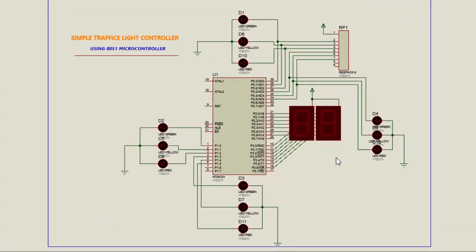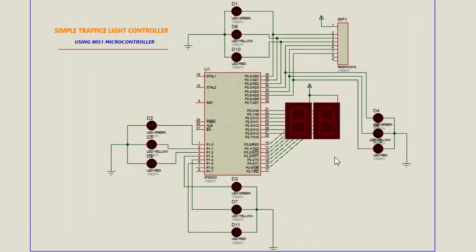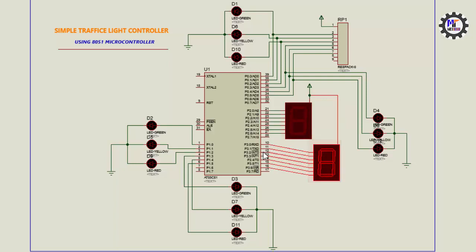Here is the circuit. Here I am using 3 LEDs for the east side. The connections of these LEDs are set as shown in the circuit. Here I am using 2 seven-segment displays, which are common anode type. You can see the first 7 segment display is connected with port 3 and the other one is connected with port 2.